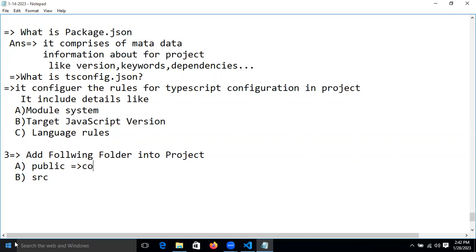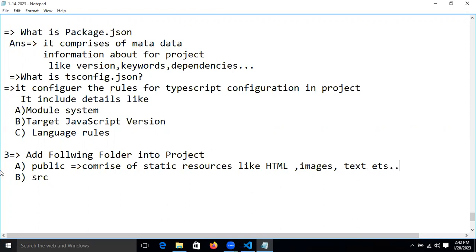Public comprises static resources, like html, images, text, etc. These files we maintain in the public folder. And in the src section, which files are we maintaining?